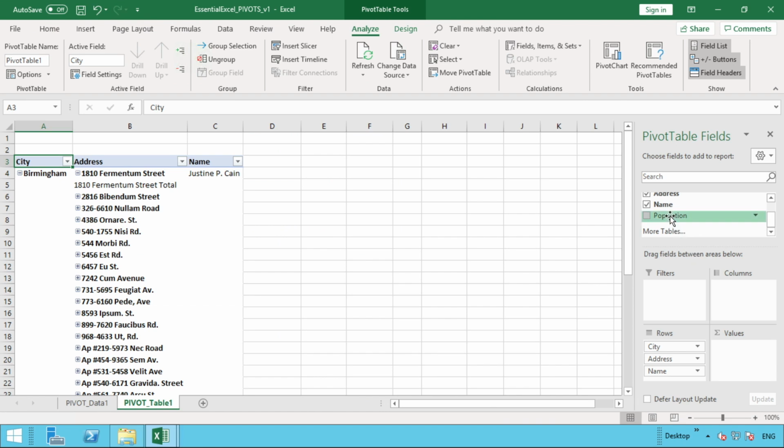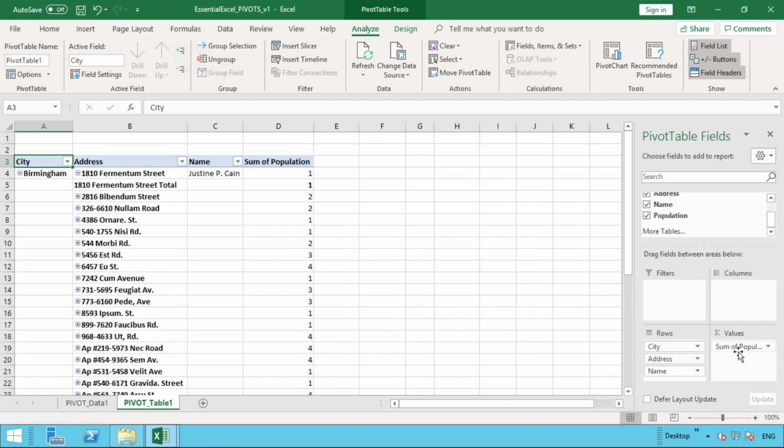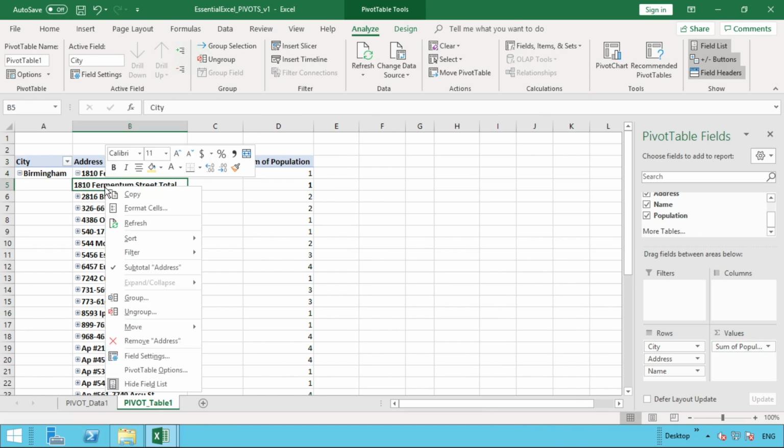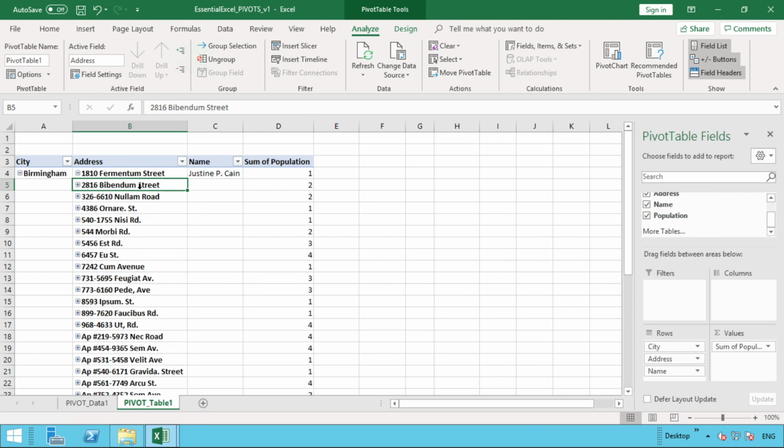What we'll do is bring our population down into values, and it's already done it for us, but what that then does is it gives us a sum. So we can now see, and then what we're going to do is just get rid of our subtotal from address. So we can see that for each address, we can see what the population is.